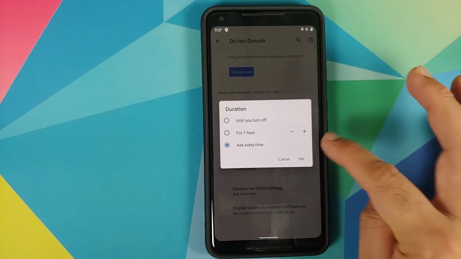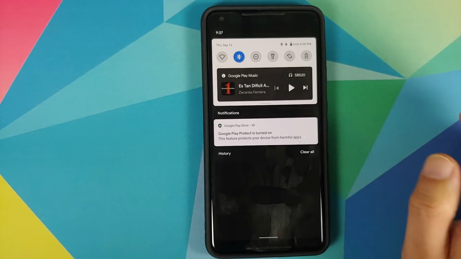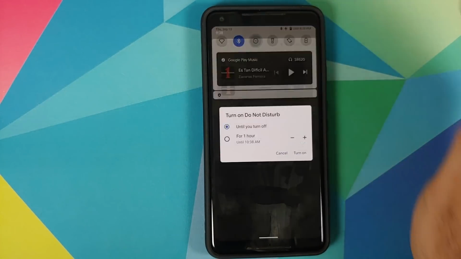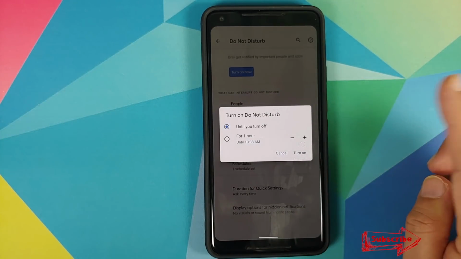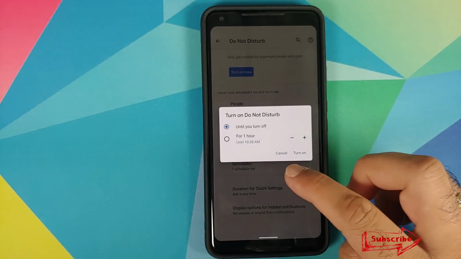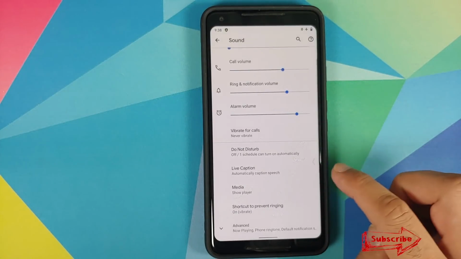So right now it is set as ask every time. So if I go into quick settings and enable my do not disturb, you will see I now have a pop-up which is asking me how long do I want to turn on do not disturb for.